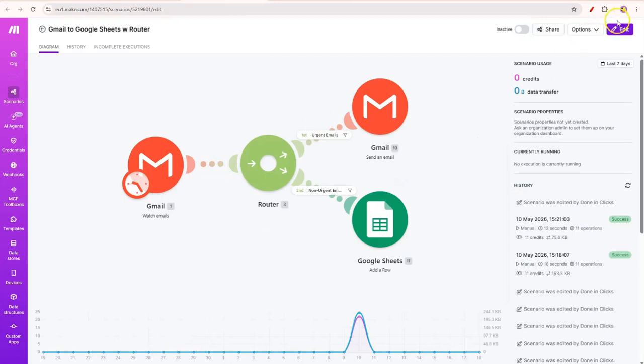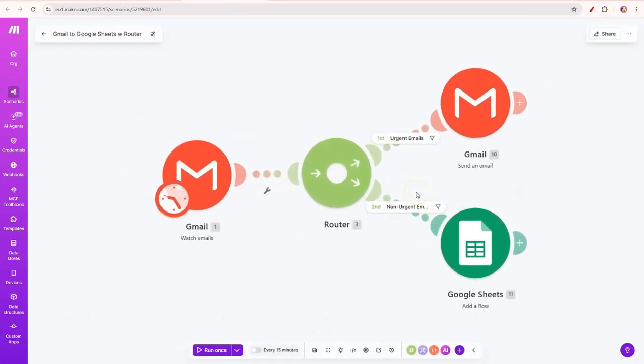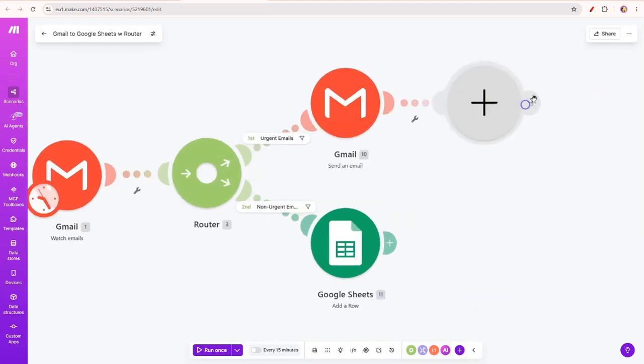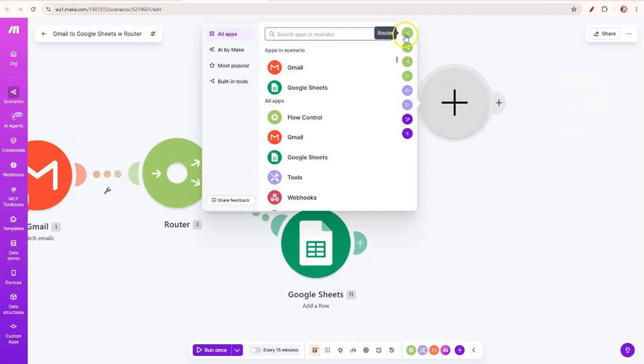Now, let's talk about the router. We have a video on how to create a router. To create a router, you click the module, and here on the top, you can click router.